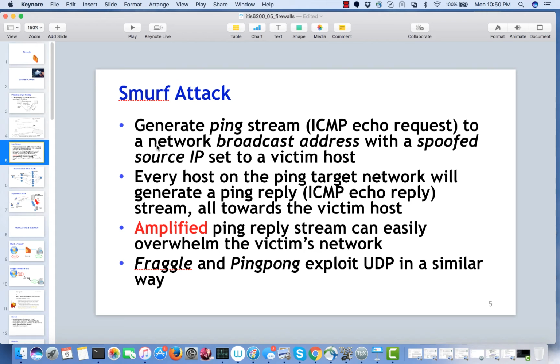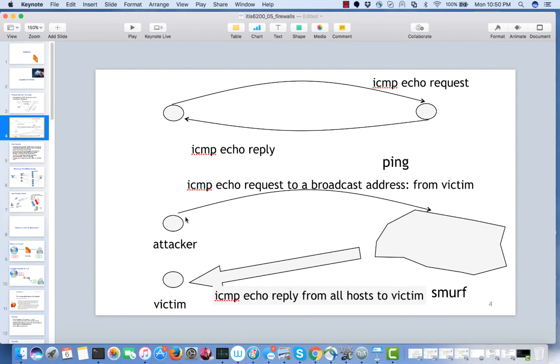Every host on the ping target network would generate a ping reply, all towards the victim host. Basically what I just said. So the attacker will spoof the victim's IP address, sending these ICMP packets to a large number of broadcast IP addresses, and then all of a sudden they get this reply all at one time.